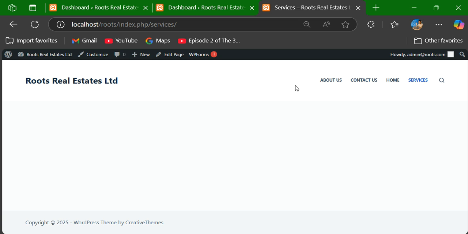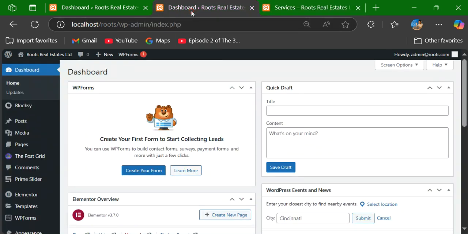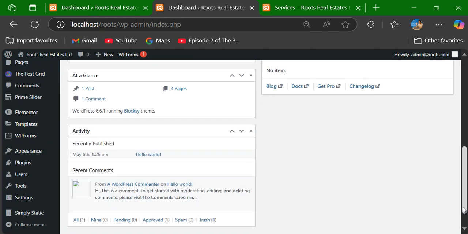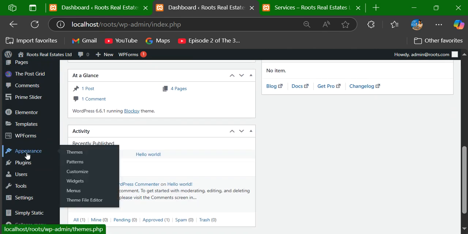Remember, the page name you create appears here. This is the menu, but it's not in the order we want. So let's go to dashboard. Then where do you find the menu? The menu is under appearance. So you go to appearance, you hover your mouse there, then you click menu. It will load.